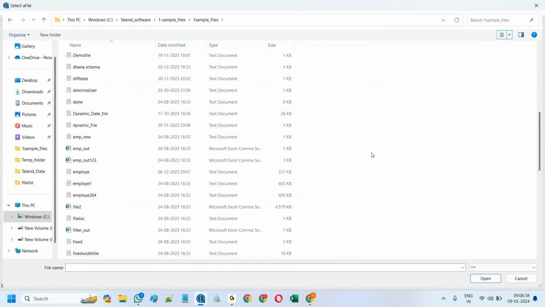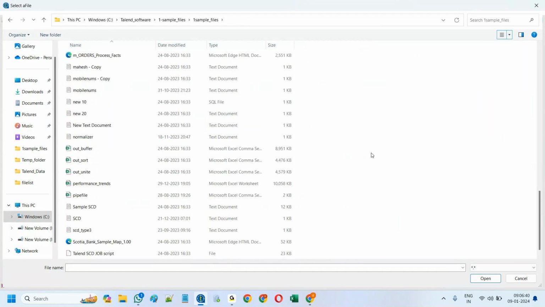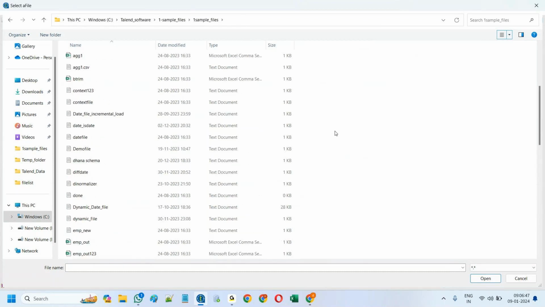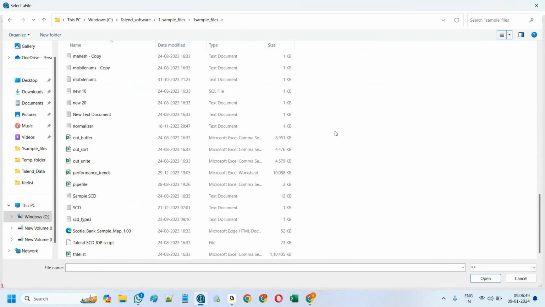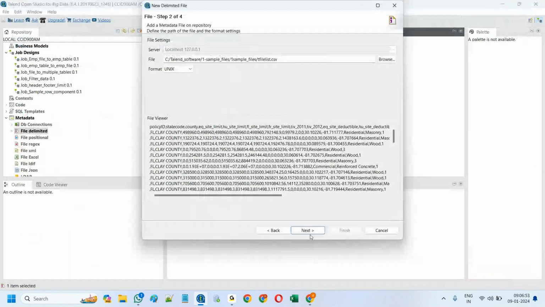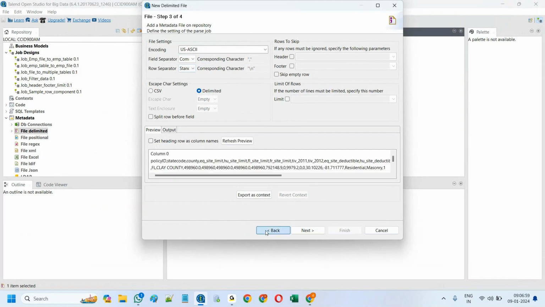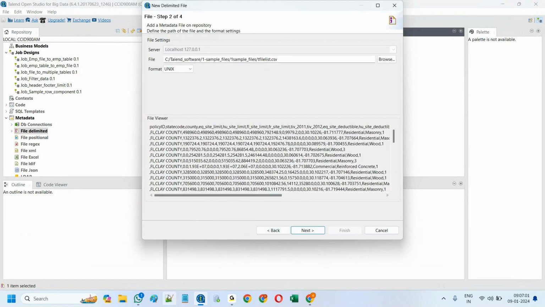How to know whether the file is a big file or a small file? Depends on size, right? A big file, this size is very huge. Okay, take this file. Click on next and comma delimiter. This is a comma delimiter, right? Check this: policy ID, comma, state code, comma, country, comma, right? So it is a comma delimited file.